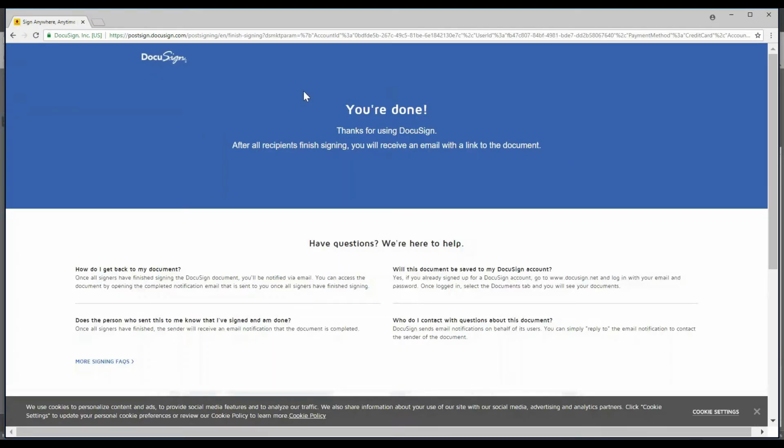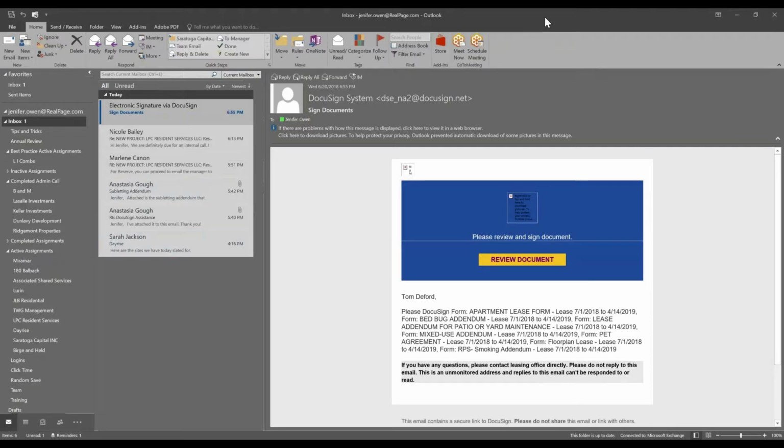Once that happens, you're going to see you're done in a big blue screen. Once your residents or applicants have gotten this blue screen, that's all they need to see. They do not need to sign up for DocuSign. They do not need to create any DocuSign account. This is it. So they can simply close out of the screen and proceed about their day.